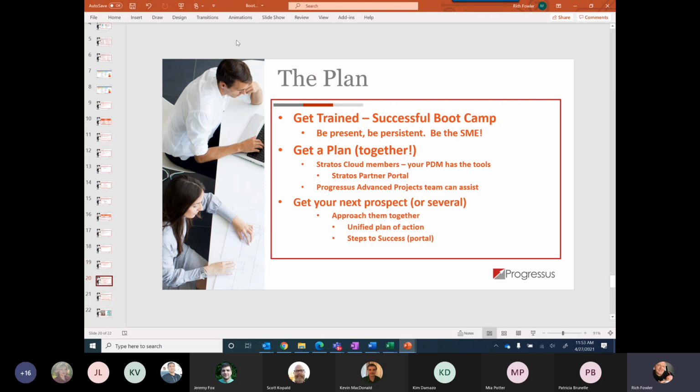And as we get the plan together, part of that plan is going to be setting up your next prospect so you can apply the knowledge you learn in this boot camp to your next prospect. And we'll approach them together. There is a unified plan of action. There are steps to success on the partner portal. It's all laid out for you.